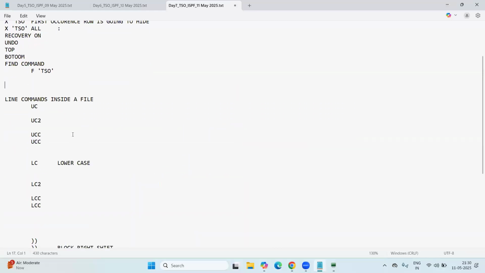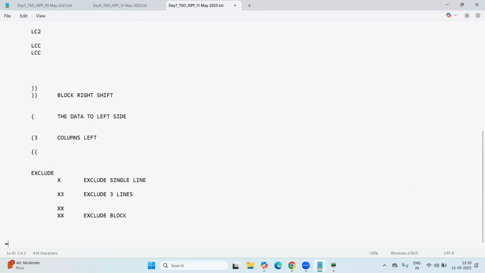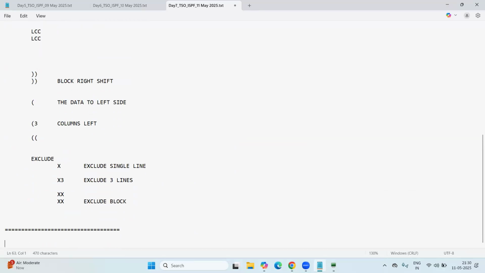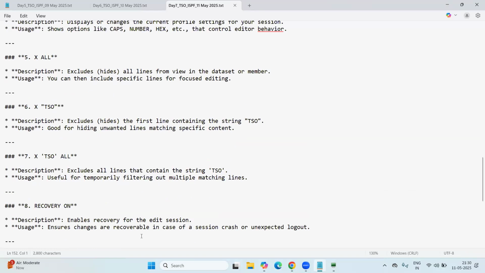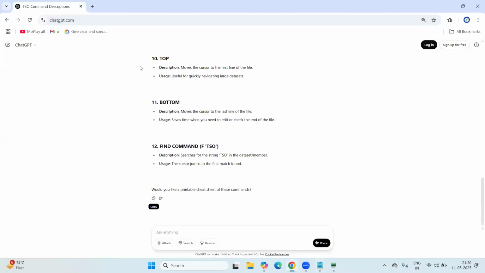Okay. So let me add it at the bottom. Otherwise, it will disturb my entire notes. Okay, team, this is how you do it. At a later stage. Now F TSO. Okay, what is that?